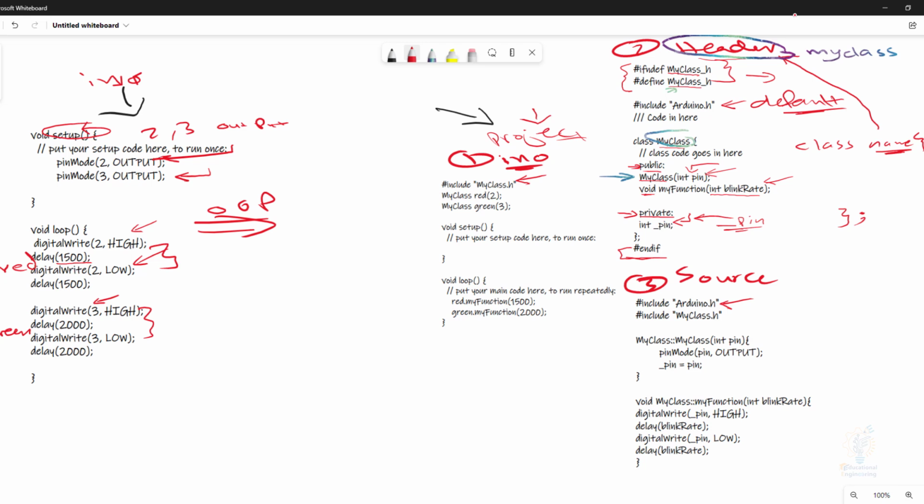Now let's go to the third file, which is the source file. The source file is where you write your functions implementation. So we included Arduino.h and we included myclass.h, which is the header file that we already created here, to make sure that we have access to the prototypes of these functions. Now we will add the functions code exactly like what we do in embedded C or C libraries.